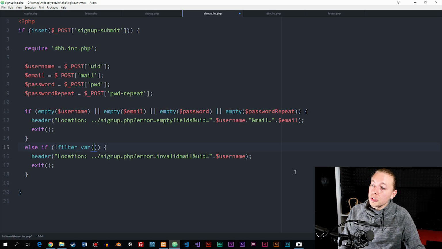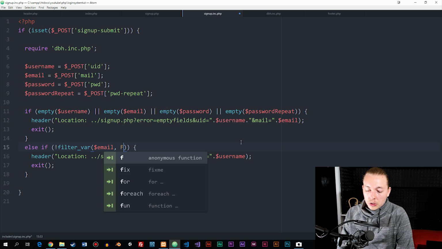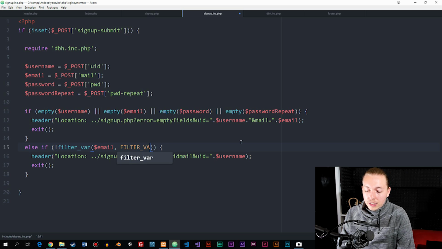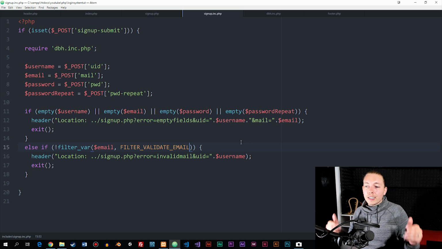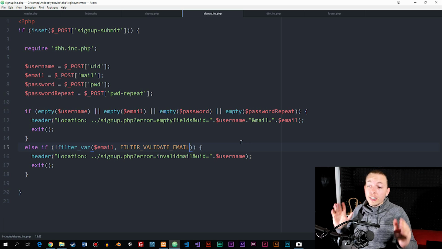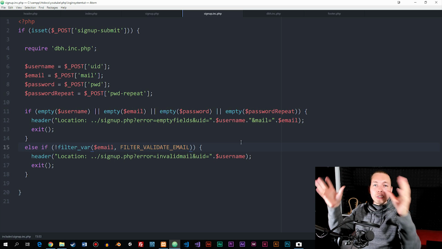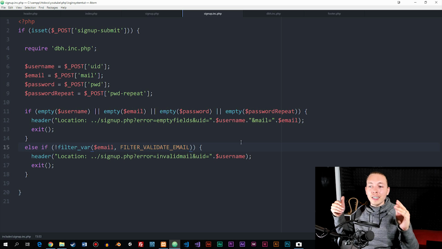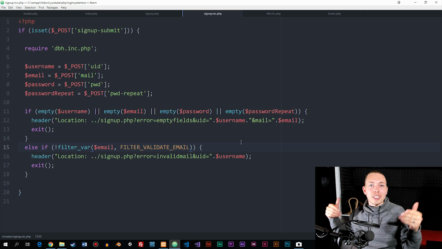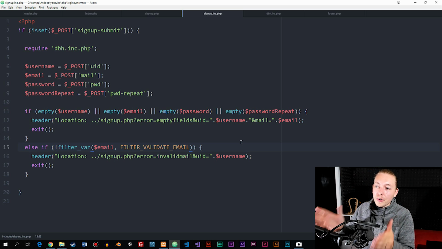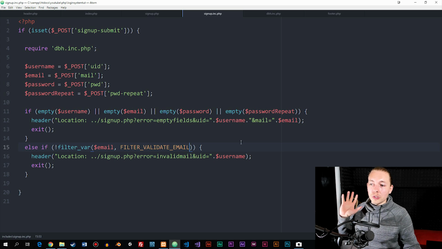So the first parameter is going to be our email variable that we have up here, comma, and then we want to check for a filter underscore validate underscore email. And then it will automatically check if this is a valid email or not. In the past, we did actually need to write a search pattern that went into whatever the user submitted, and we had to manually create different parameters that checked if this was a valid email. So this is a very simple, easy solution in order to check for an email that we have today.